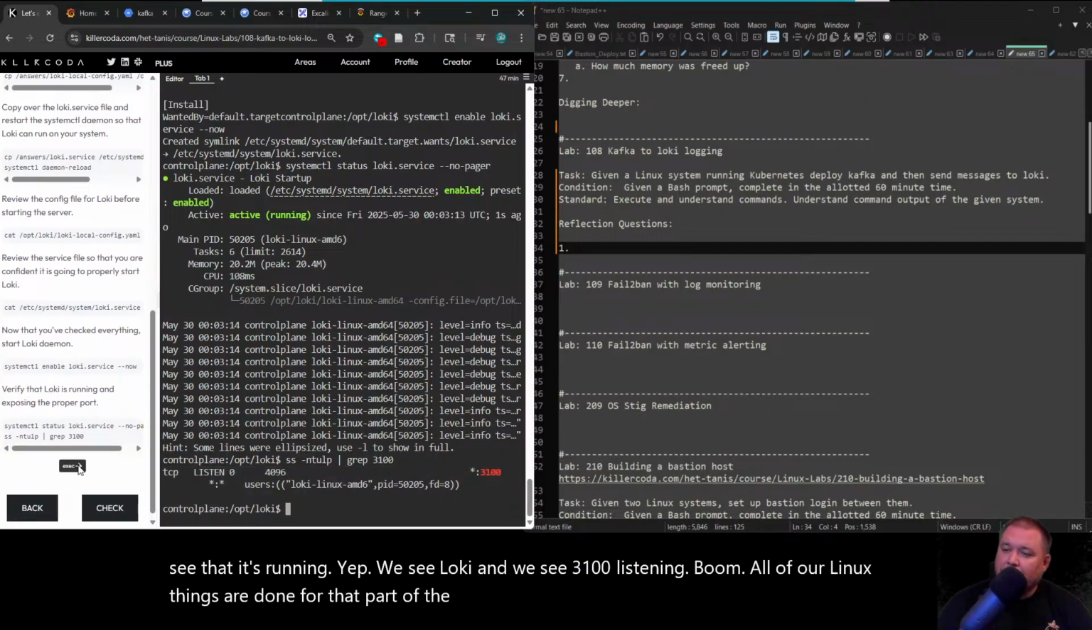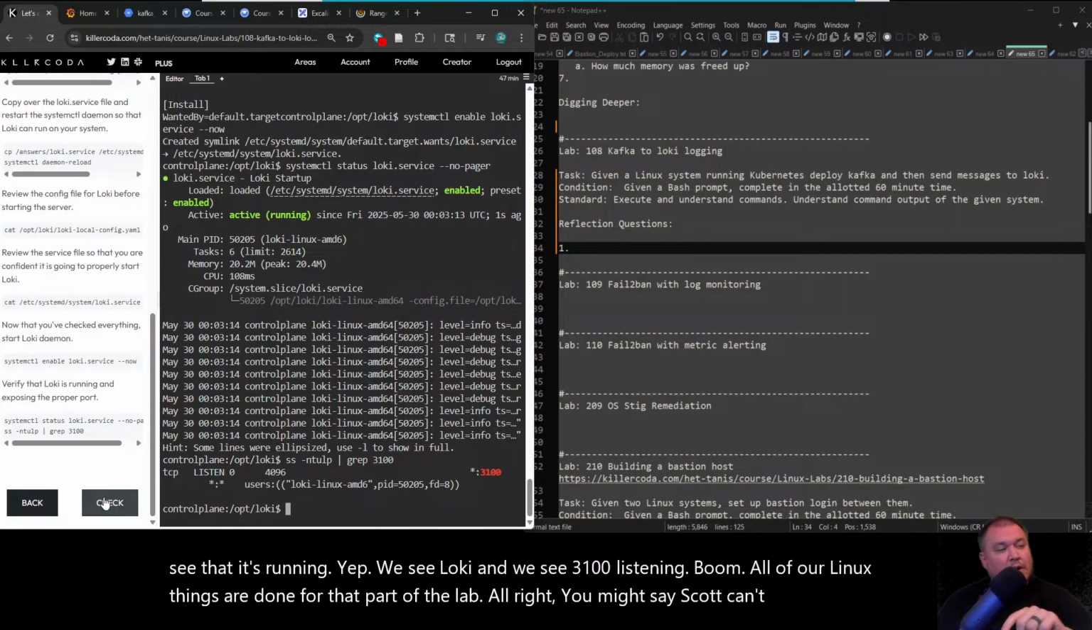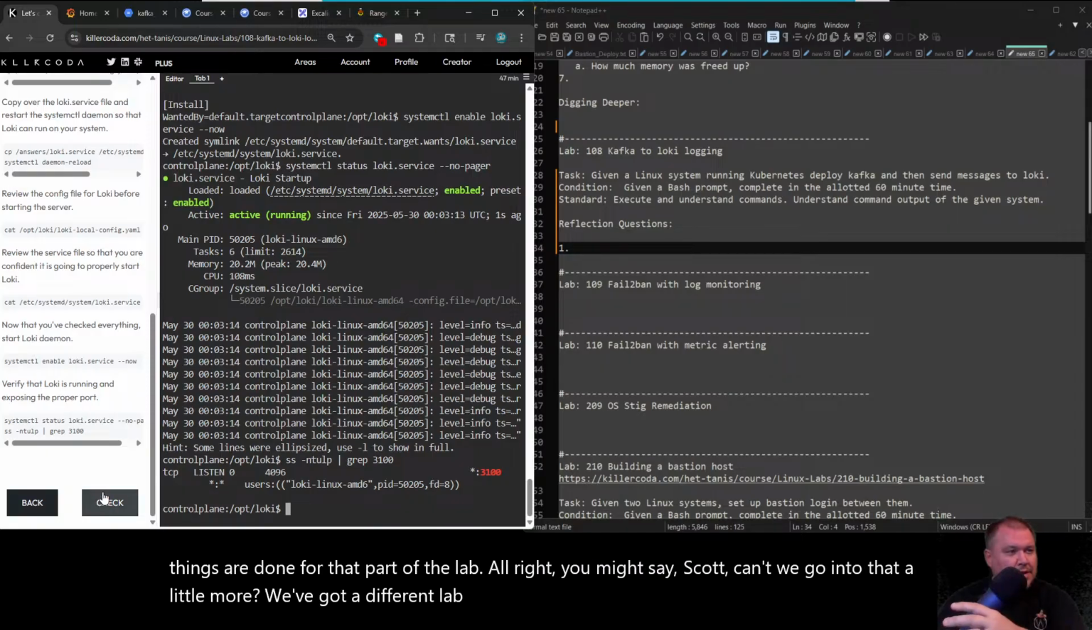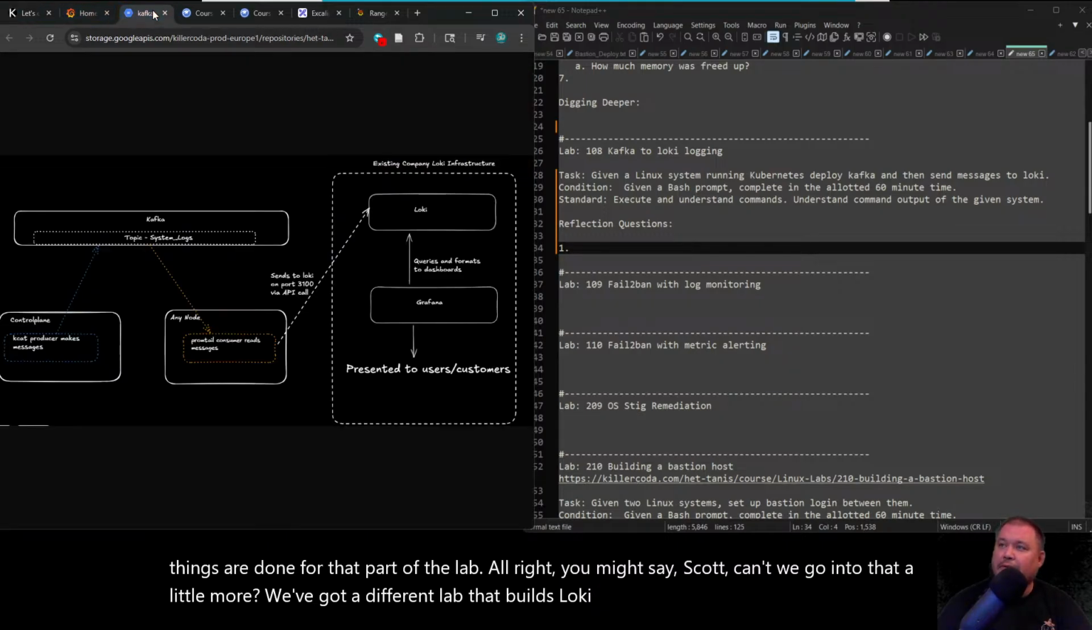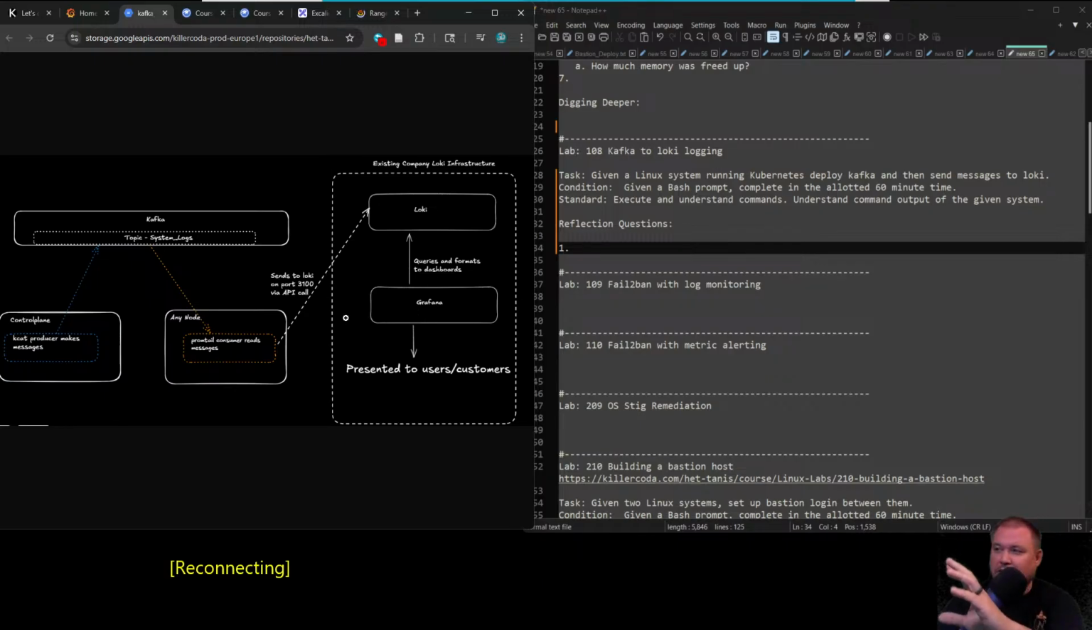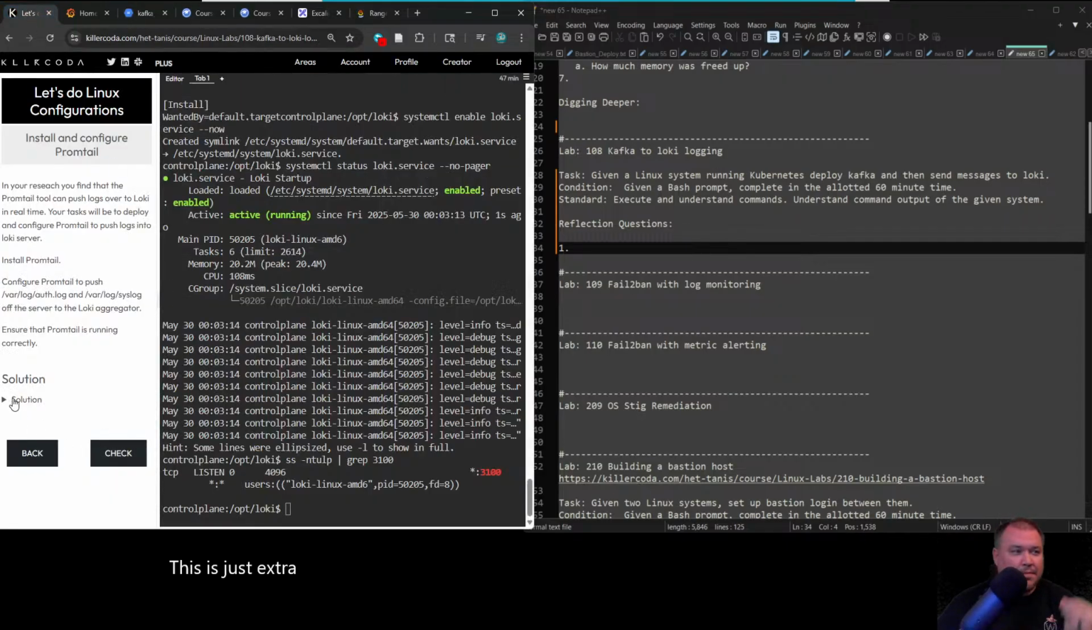All right. You might say, Scott, can't we go into that a little more? We've got a different lab that builds Loki. This lab is about the Kafka integration. So you're really just building the existing infrastructure, which is not germane to this conversation. This is just extra. It's not the purpose of why we're here. The purpose of why we're here is this next part.